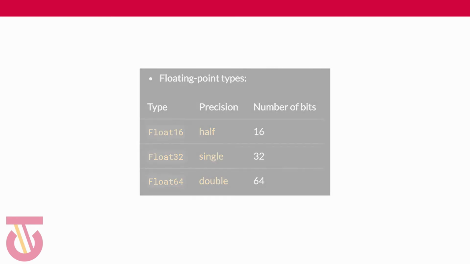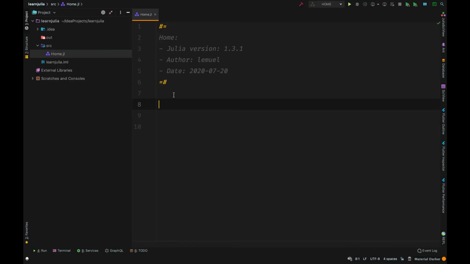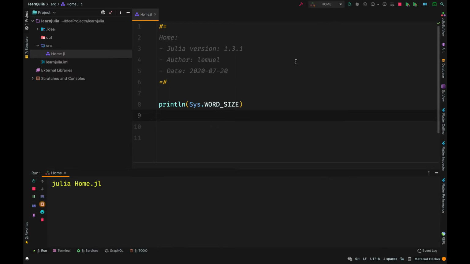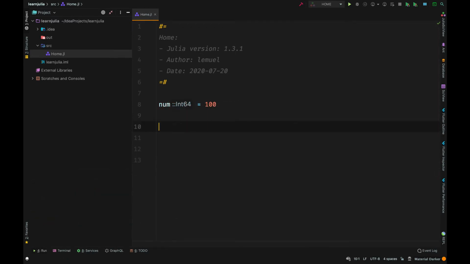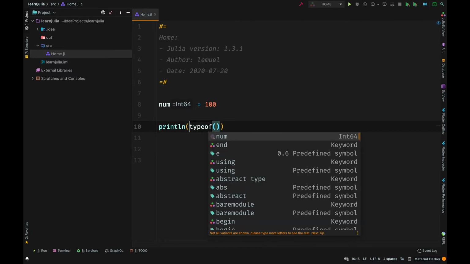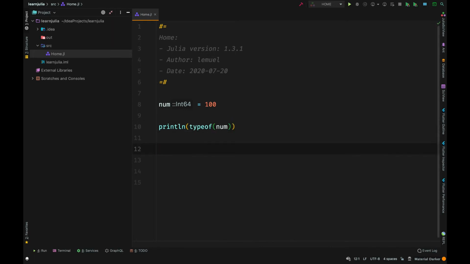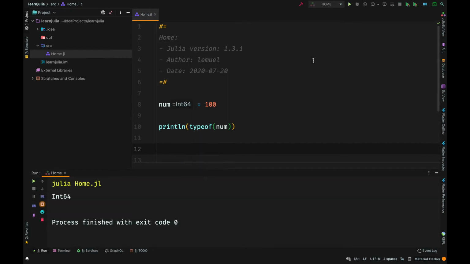Let us go to the code and check out what I just said. We can check your system's bits from Julia by using the system word size. So I would print out Sys.WORD_SIZE. My system is a 64-bit system, so we see 64 printed out. If we create an Int, by default, the Int will be Int64. We can verify that this variable is Int64 by using the typeof method. We pass in the variable and it returns the type of that variable. We see Int64 printed out.